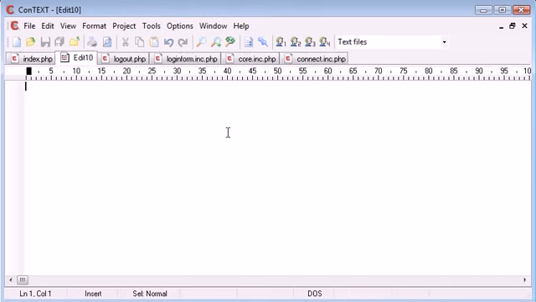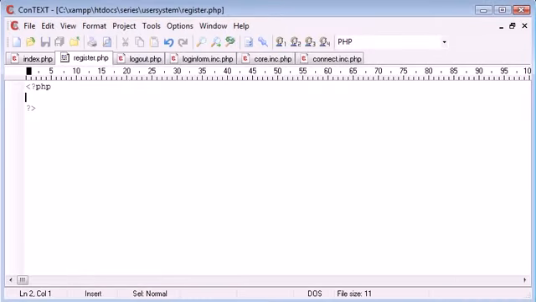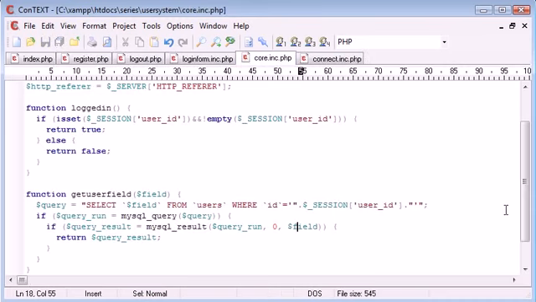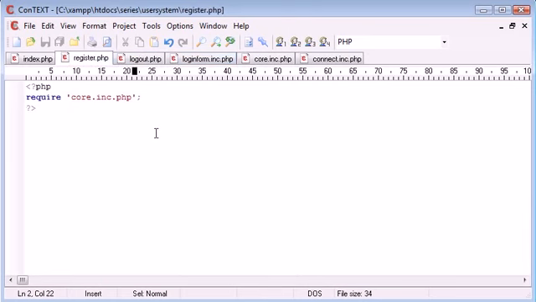So let's create a new file, and let's save this as register.php. Now the first thing that we want to do is require in the files that we need. So we've got core.inc.php, which is important. Don't think we need to include that. Yeah, we do, because we've got the logged in here. So what we need to do is in register.php include this.